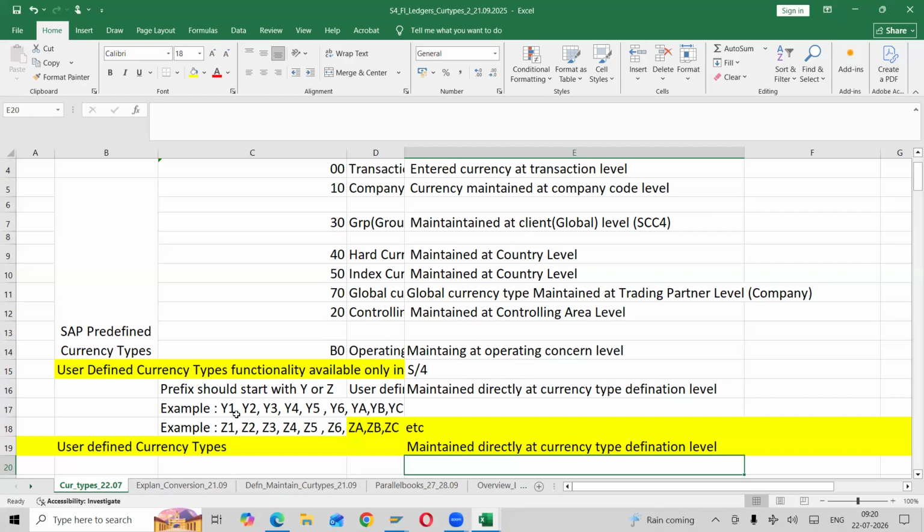The compulsory prefix would be Y or Z. For example, YA, YB, YC, YZ, not AY, AB, AC. You are not supposed to do that. A numerical code is not required. We need to define a 2-digit code. Okay, next one.